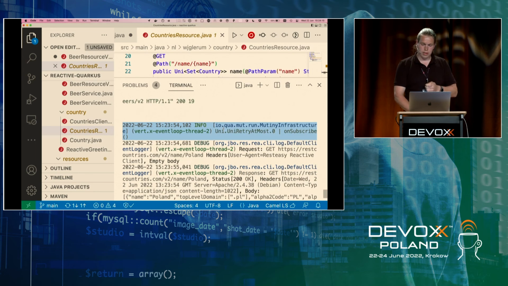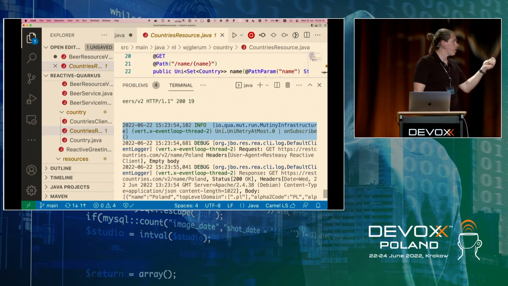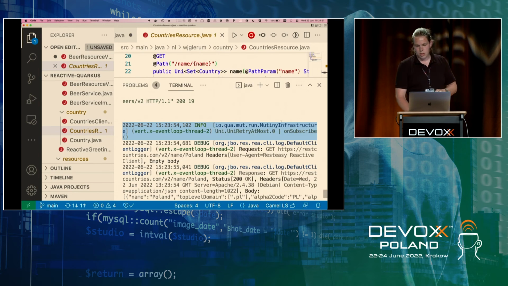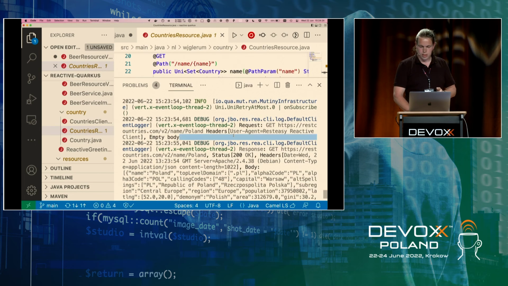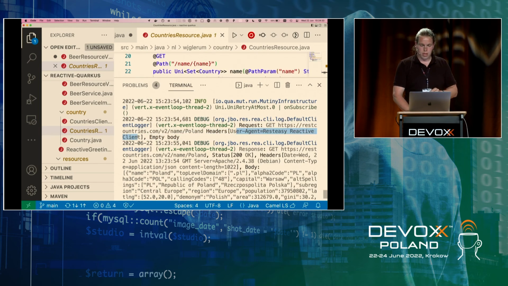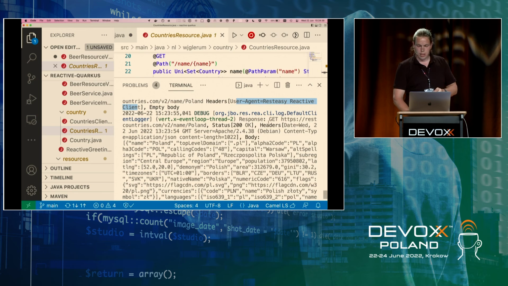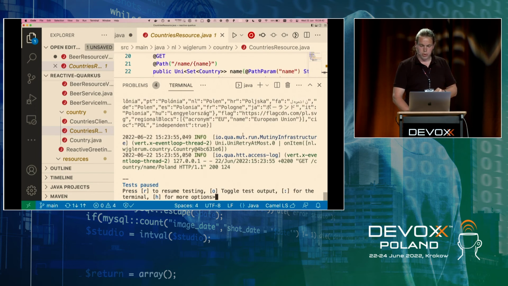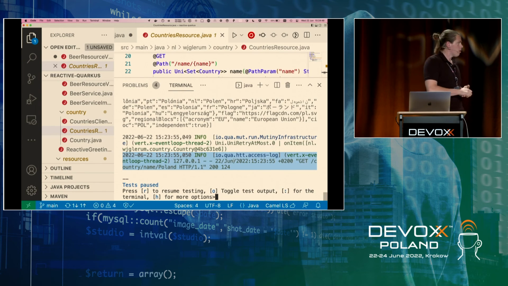So indeed, I'm logging the Uni retry at most. So there's the first iteration. If it was retrying multiple times, you would see the number increasing. Then you see the debug information where I'm querying this REST API using the RESTEasy Reactive client, as you can see in the user agent here as well. I don't send it any body, because I just send it in the query parameters. Then I get back this response. Next, I parse this response and give it back to the client. And as you can see in the HTTP access logs, it's still running on the event loop thread. So we didn't block any worker threads here. Because when I was waiting for that service to respond, I could do a whole bunch of stuff in the meantime.